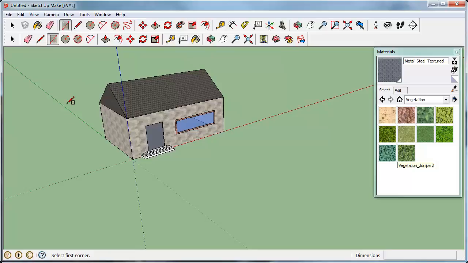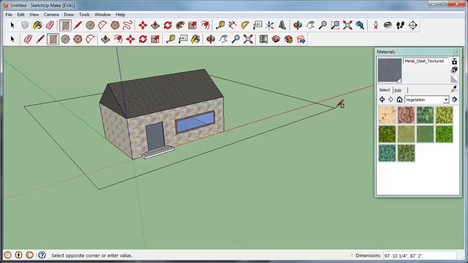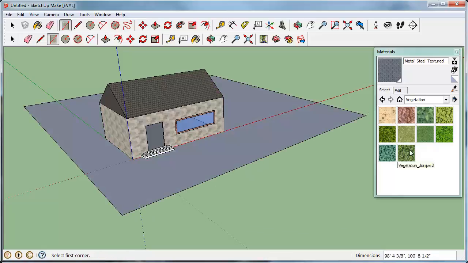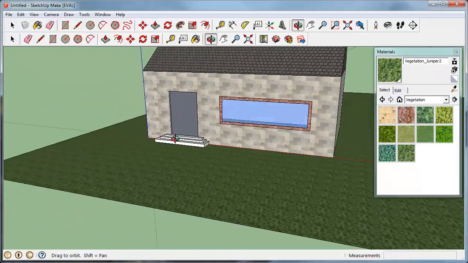Here I've painted my door, and you might also want to paint your steps. And then for some added effect, you can draw a large square around your house and give it a grass texture to make it look like it's a yard. And remember, this house is not 3D, so it won't print.